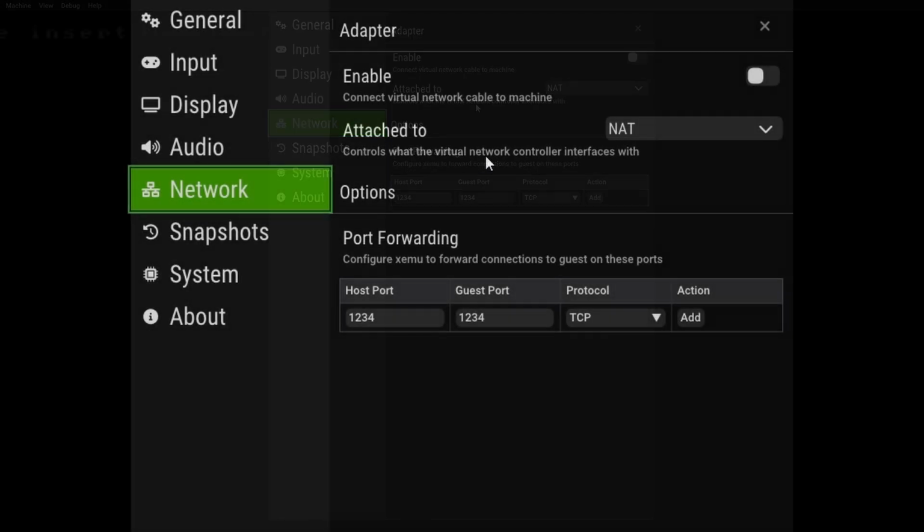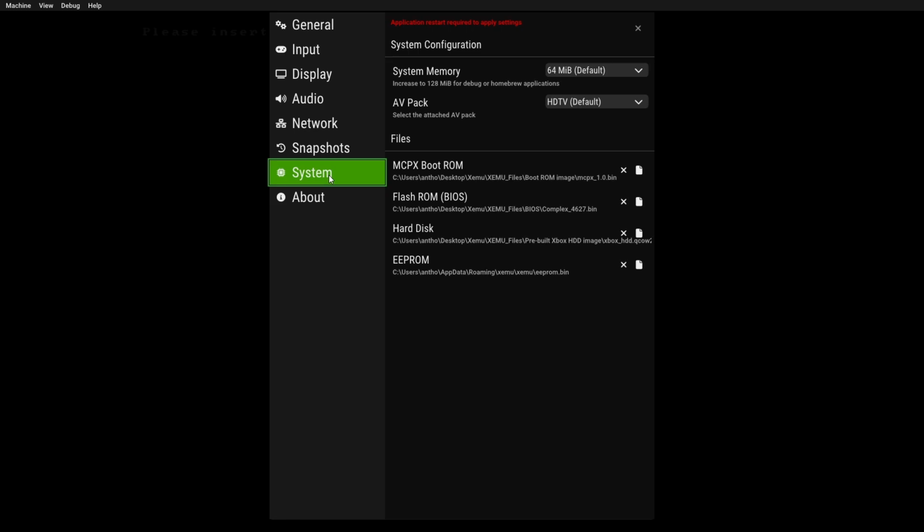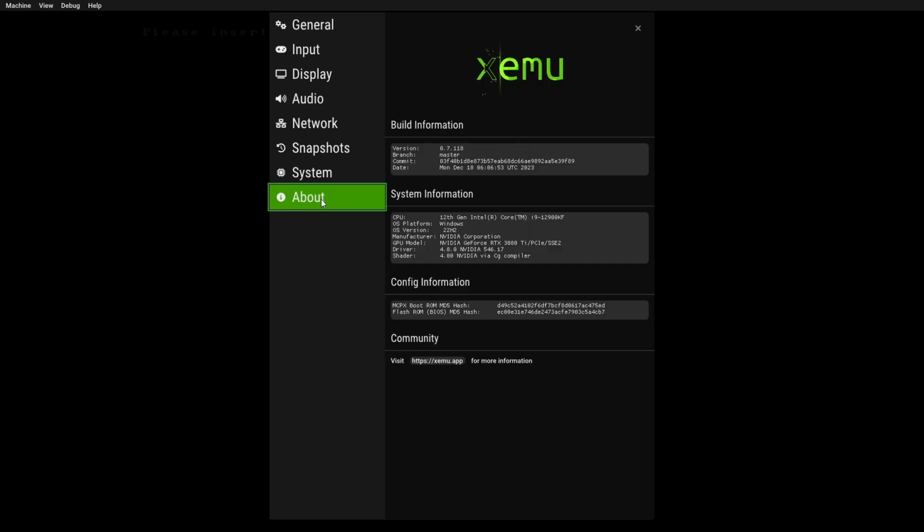Under networking, if you wanted to start and try to set up Xbox Live services, that would be a different video because it is relatively complicated. Leave me a note down below and tell me if you want to see that. So you can basically ignore the entire network tab. Snapshot is just going to be screenshots, things such as that. And under system, we already went through that with the RAM.